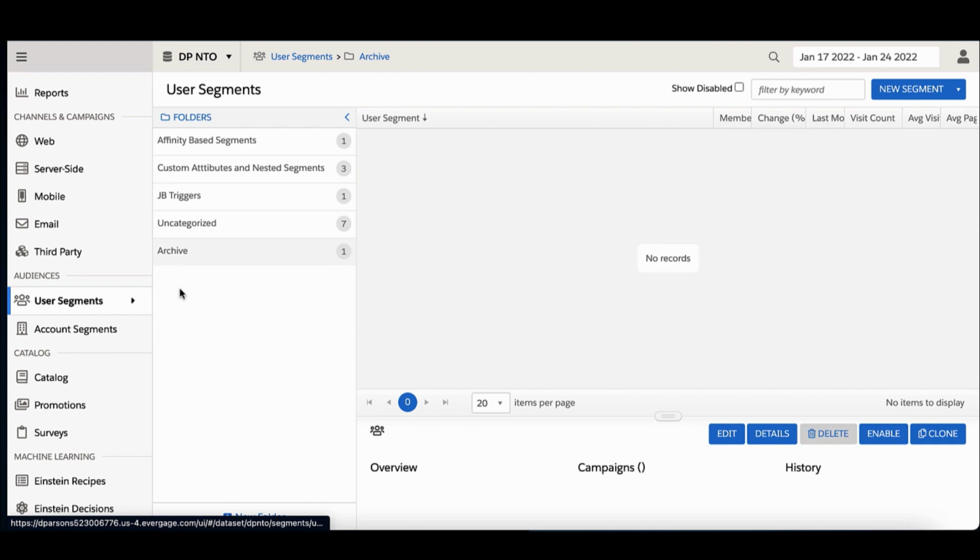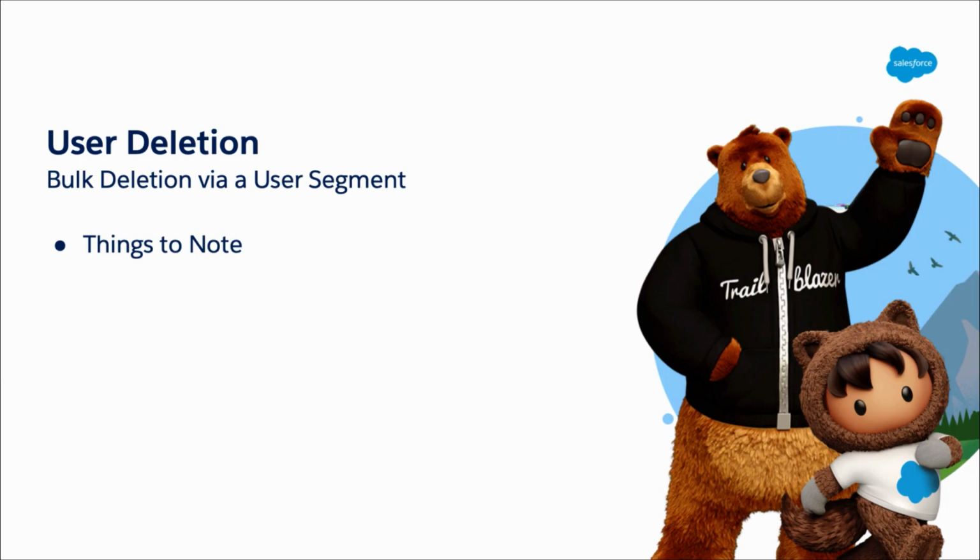So, that's how we delete user segments from Interaction Studio, but before we finish, there are a few things to be aware of in relation to this feature. Firstly, for very large segments, not only might it take up to 5 days, but there is a chance the segment may not delete all the users in the segment. In that case, if you see there's still a user in the segment once this has happened, then you just need to repeat the steps again and delete all the remaining users.